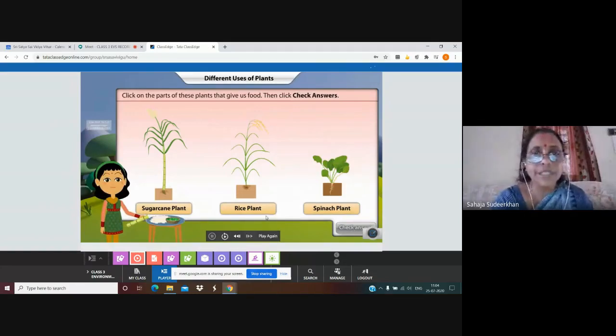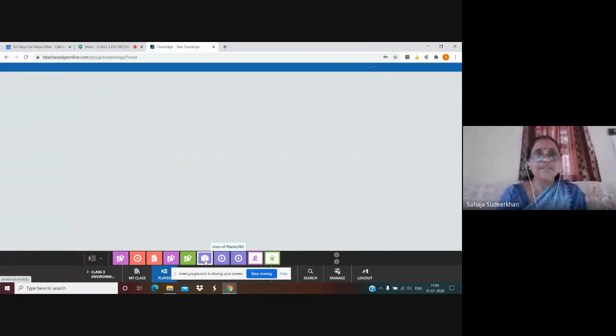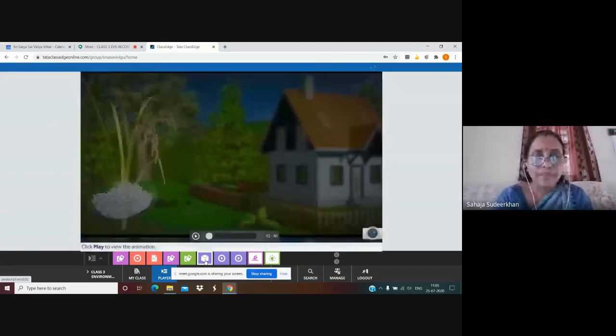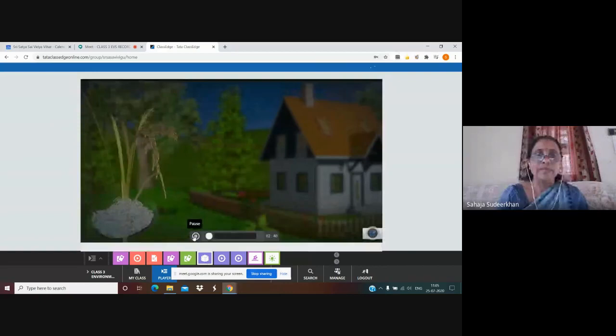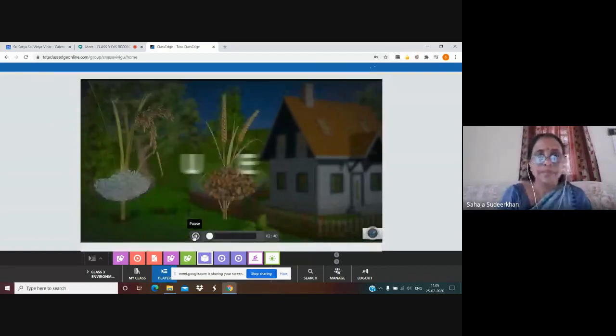Okay, children, do you understand, children? We use different parts of the plants for different purposes, as food or medicine or getting fiber or getting oil, gum, isn't it? So many uses are there. Vegetables, fruits, we will see next one. Okay. That is this one. Uses of plants.